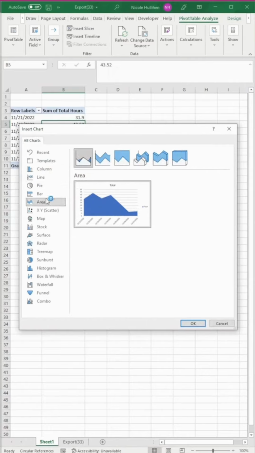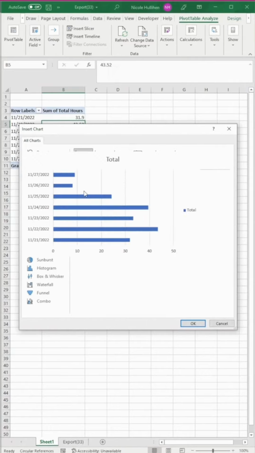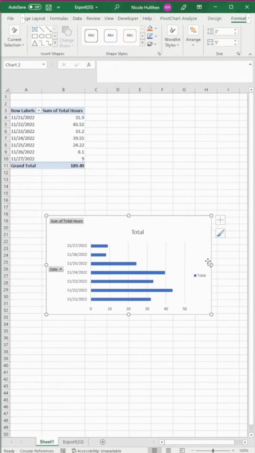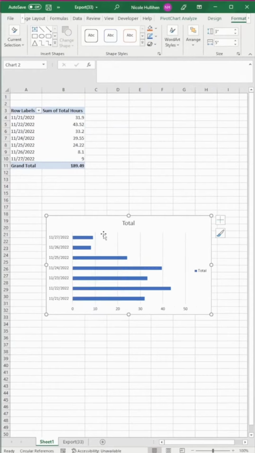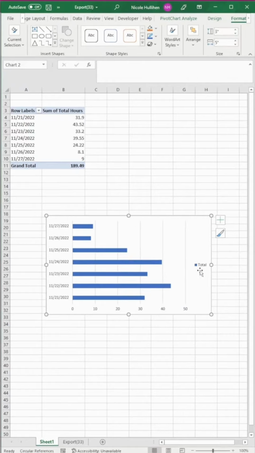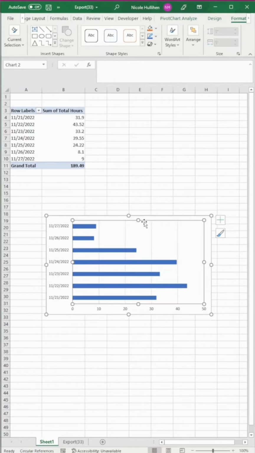Then go up to the top and insert a pivot chart. Let's go with a clustered bar and hit OK. Then we don't want all these headings, so let's right click on here to hide those, and we can click on the title and delete it and click on the legend and press delete.